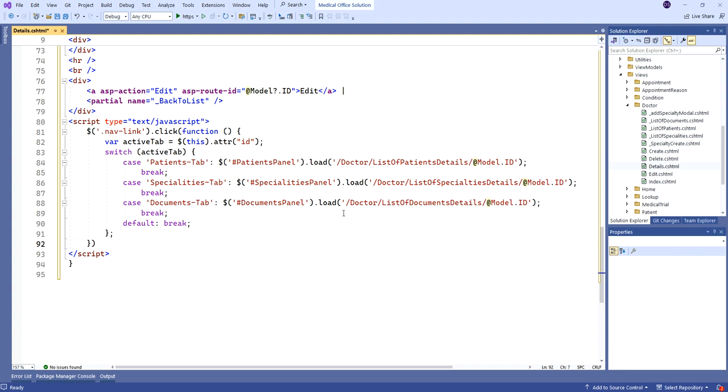Same for specialties and documents, just loading the different panels appropriately. Each time, just getting the data from the partial view results, and away we go. All right.